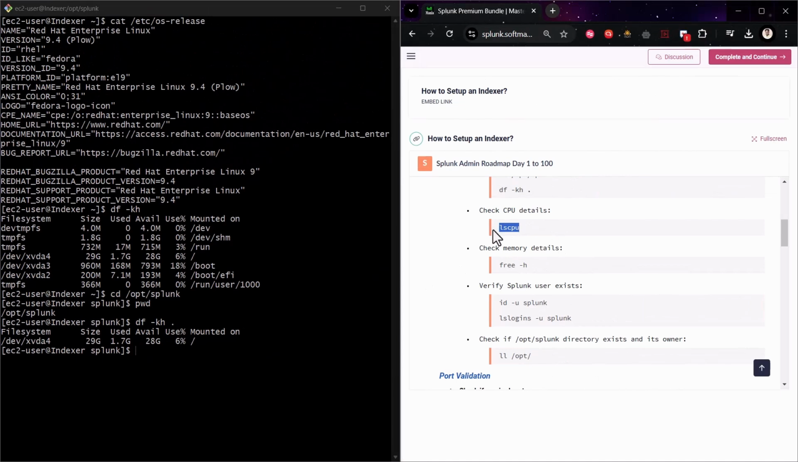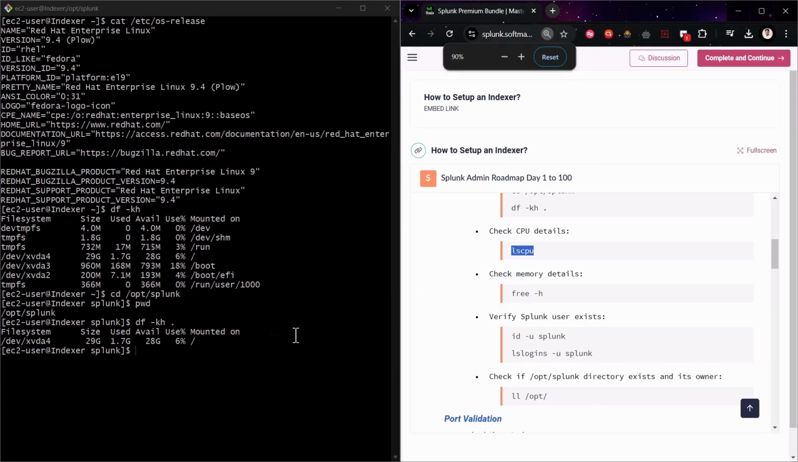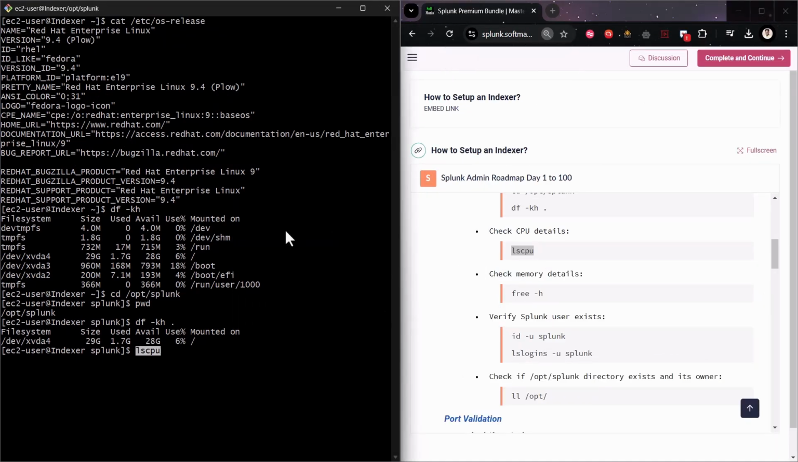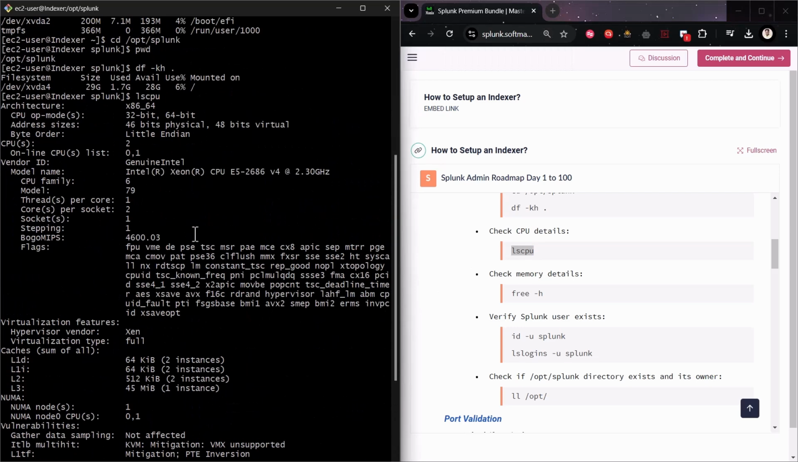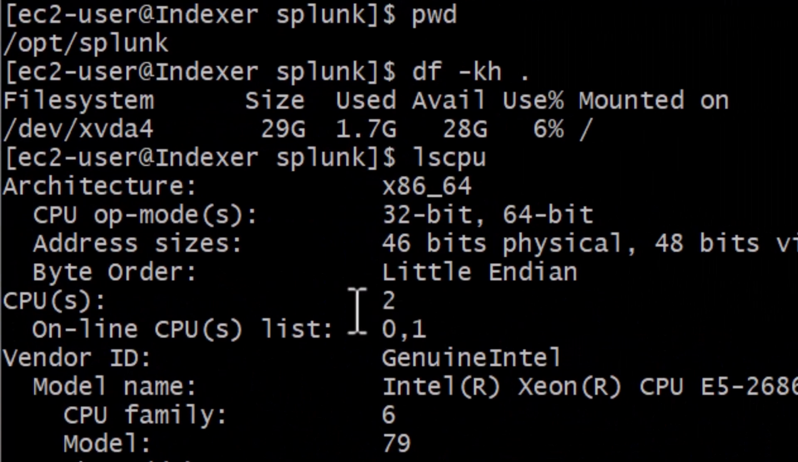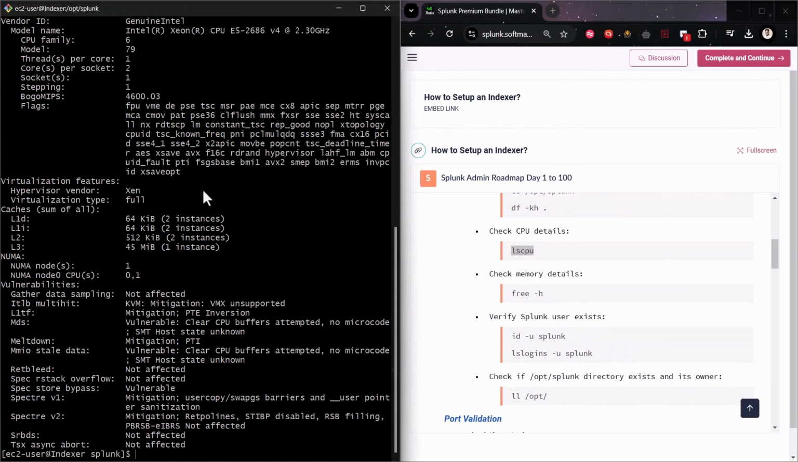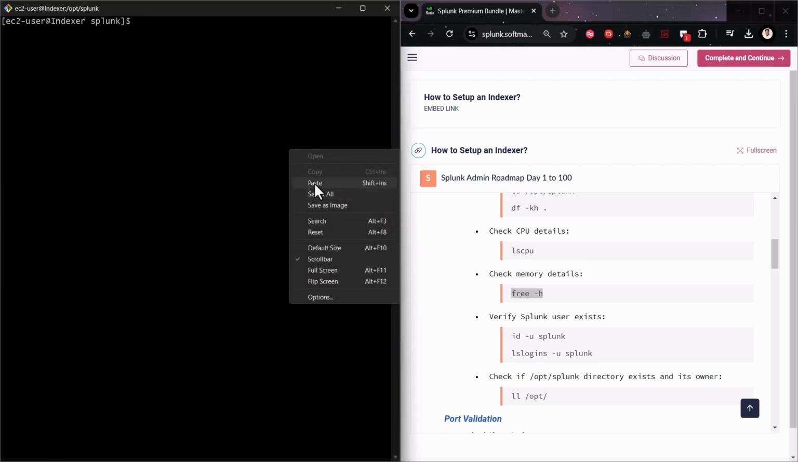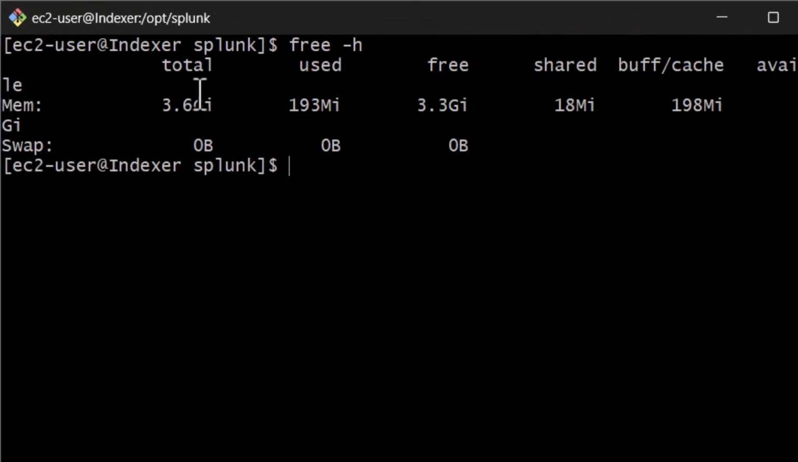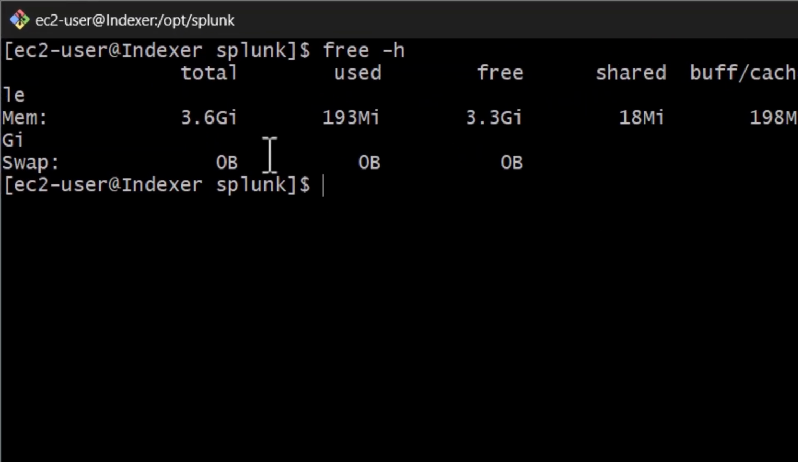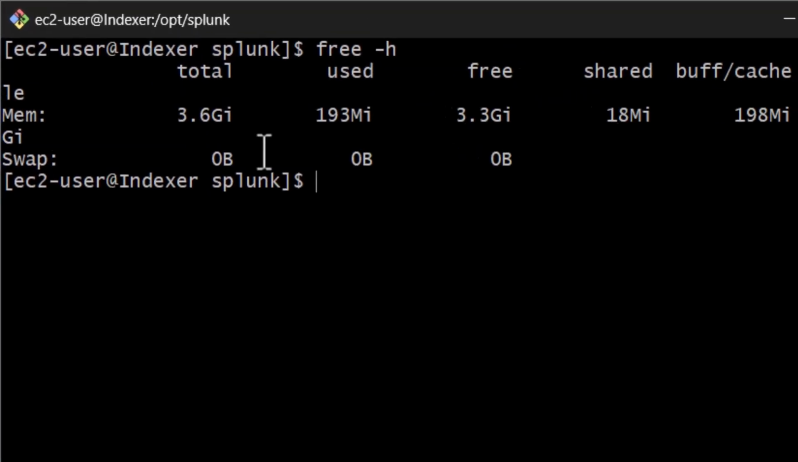And let's check the CPU. Yes, if you scroll up, you can see we have 2 cores and a 64-bit architecture. This is what we set up, so it is visible here. And free -h, this command will help you check the memory usage. It is a total of 3.6 GB, which is the 4 GB that was set up.